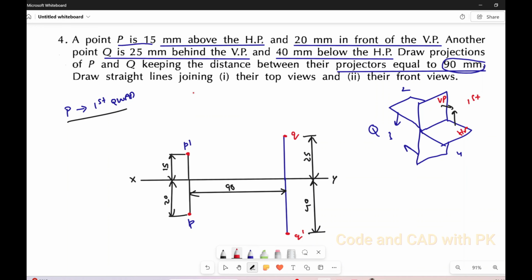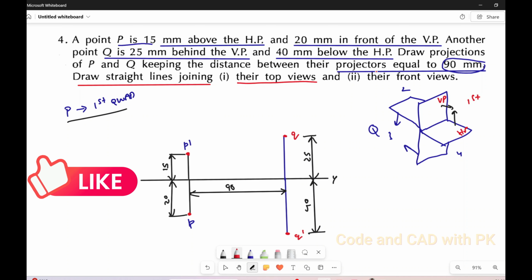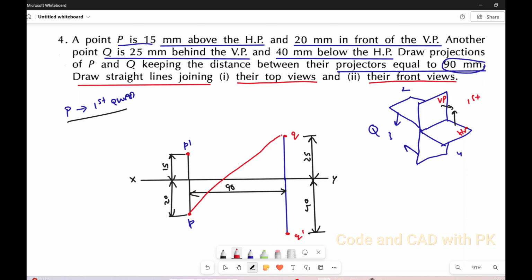So next, draw straight lines joining their top views and their front views. Simply you will draw your line like this. And draw a line from P dash to Q dash like this. So here you have to place your dimension somewhere here. In AutoCAD you have to adjust. Okay, vertical plane, horizontal plane. Now I am going to draw this problem in AutoCAD.